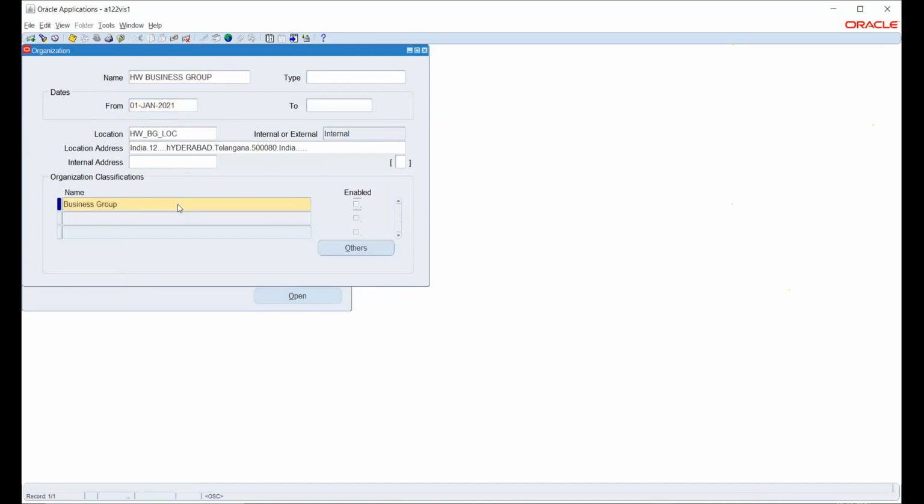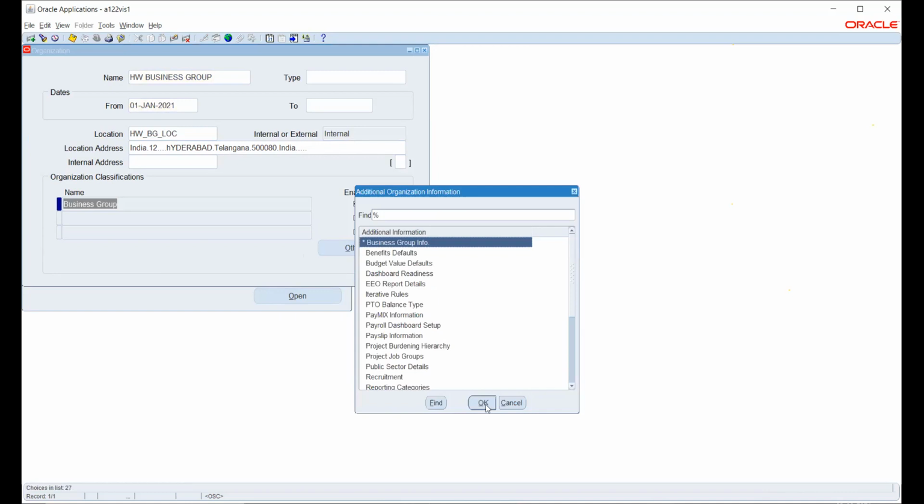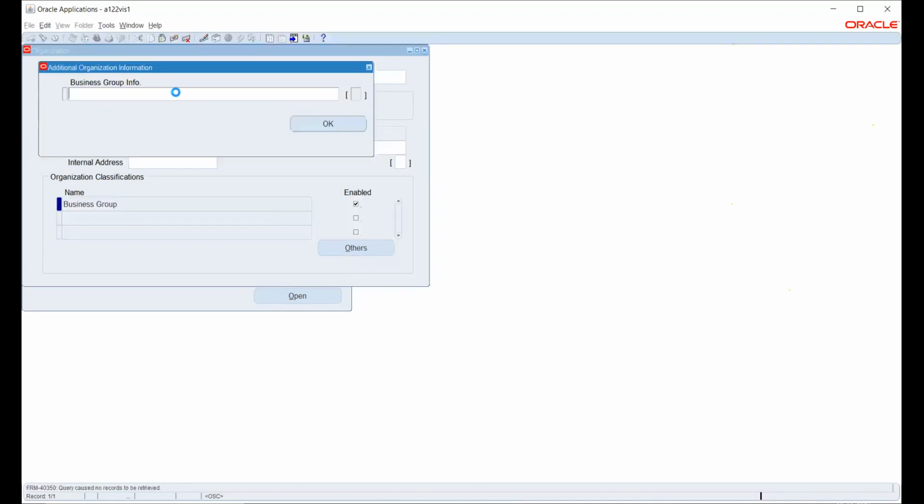This is where the system will understand whether this is a business group, or an HR organization, or a legal employer, or just an employer. So this is where we are defining all that information. Okay, so we have attached a business group. The next option is to give the details of the business group.